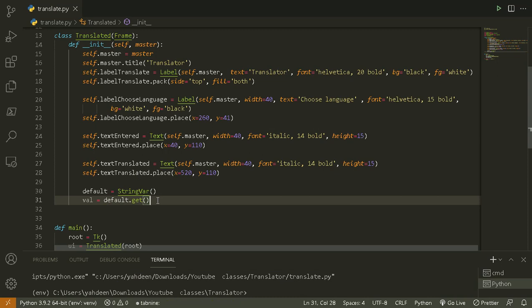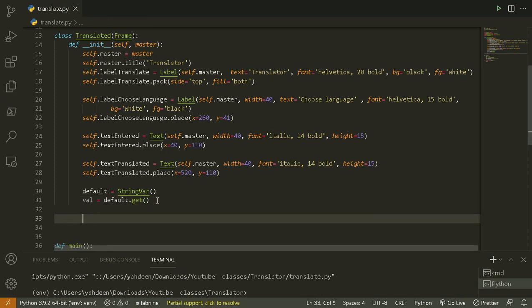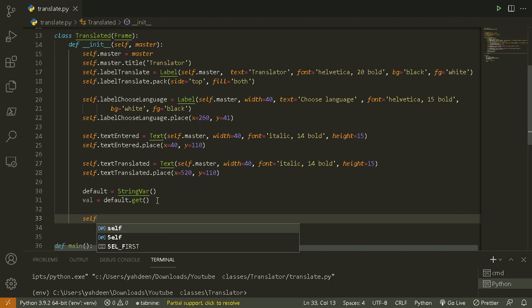So let's say we'll create a tuple for all the languages. This is because we want to see those languages. If we don't do this, the combo box will not show us the languages. So let me just show you.